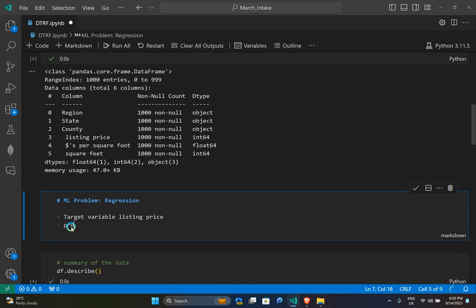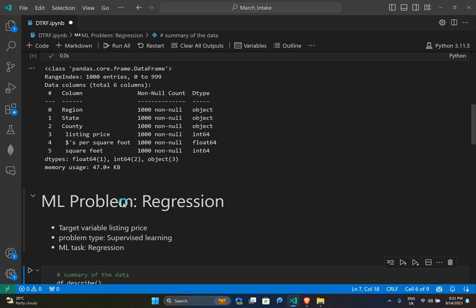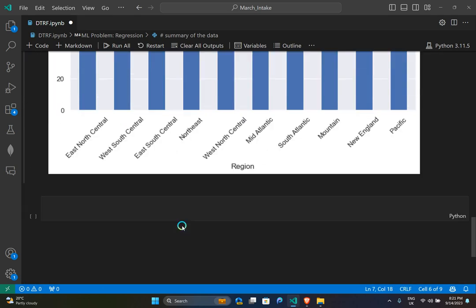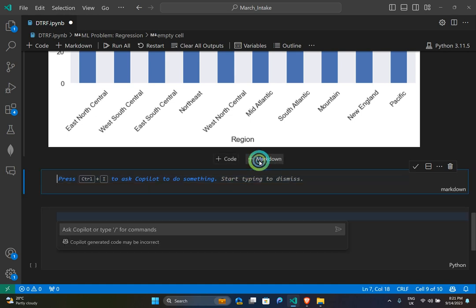The problem type will be supervised. So we are fitting a supervised task. Then the ML task is regression. So those are the things we are going to look at. Let's go down here and see what are the next steps that we need to follow.